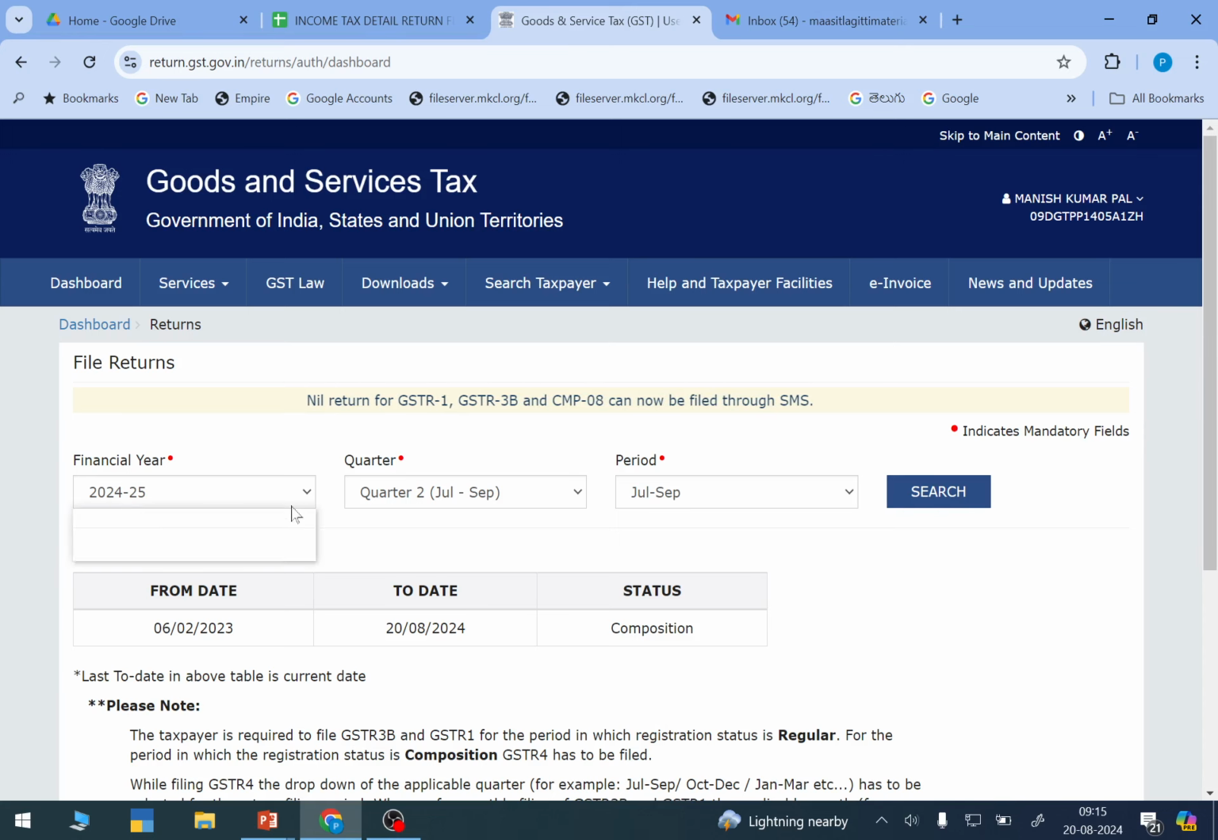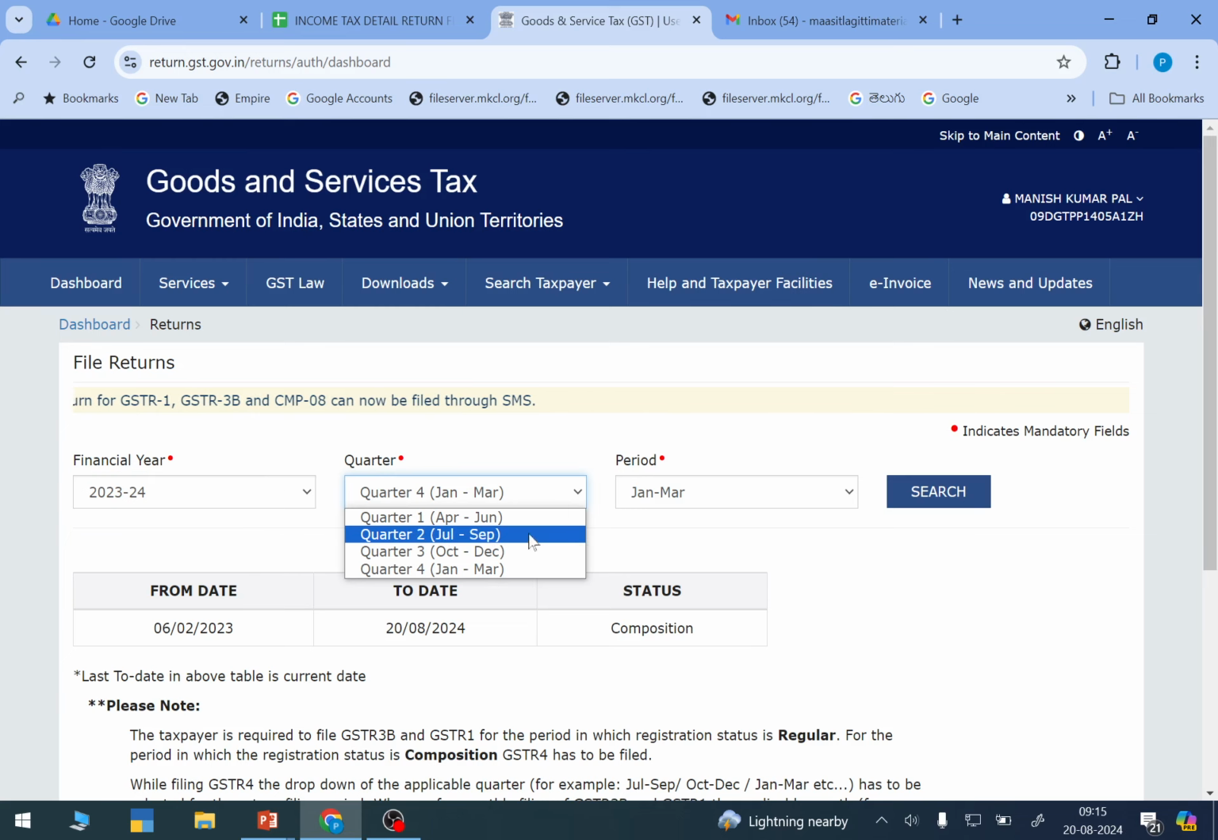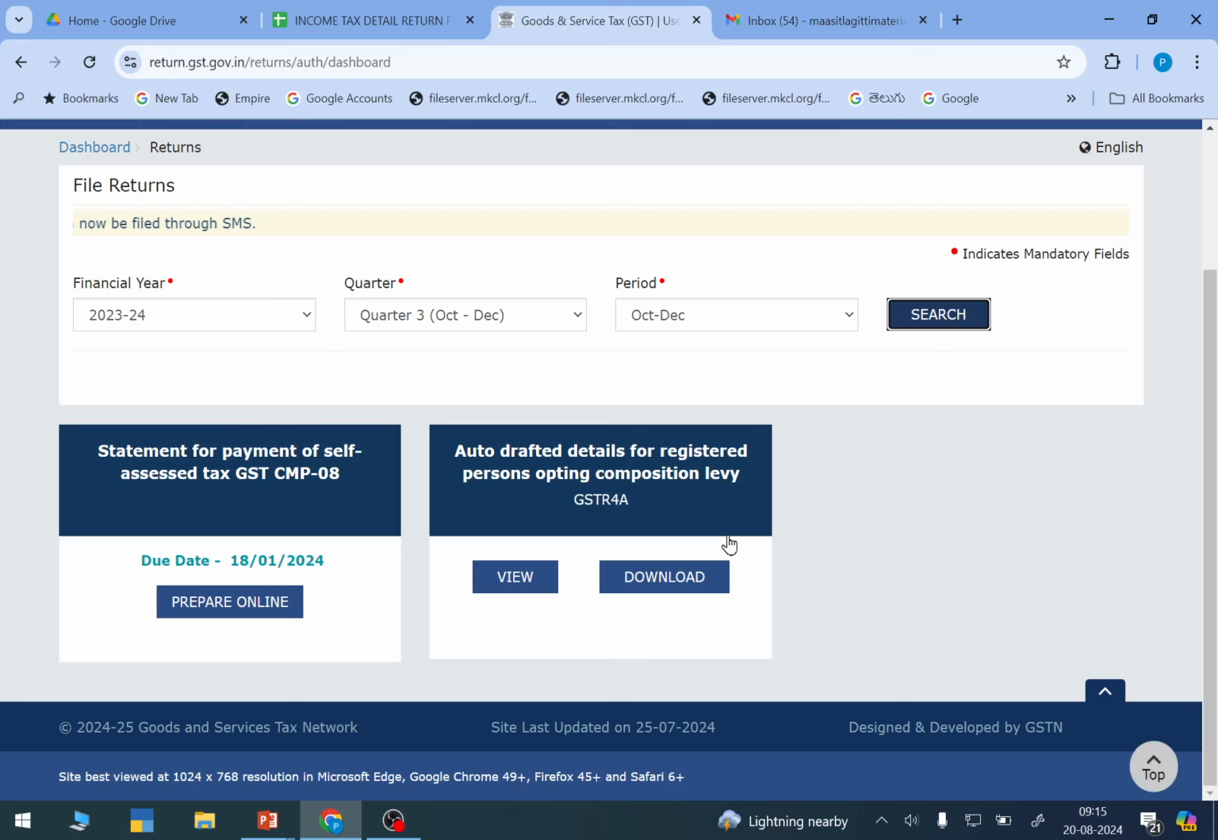Suppose one trader forgot to file his return in December, you can file the old return also. Now we will file October to December. Once you select the period, the statement for payment of GST will come. Due date is 18/1/2024. So this trader has not filed the return on time. So we will file today.